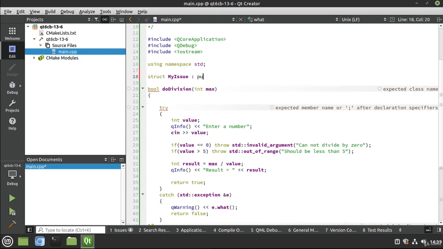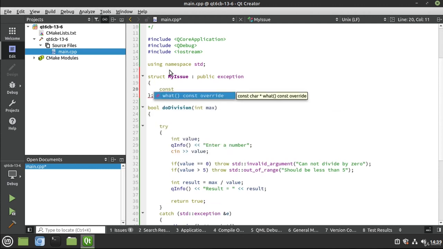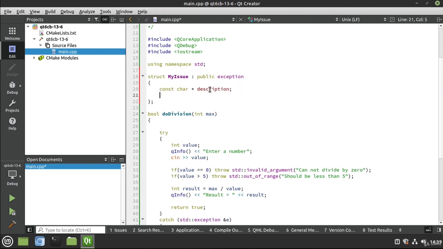Now we're going to say we want to inherit the public aspects of, you guessed it, exception. From here, we need to do a couple things. We need to say const char pointer description. And this is just me adding it in. And then we can, of course, say, grab this and this. And let's say what. So this is our what function. And what is going to const throw.